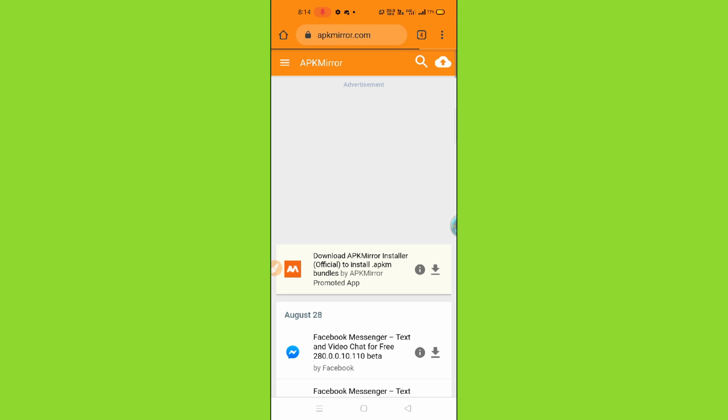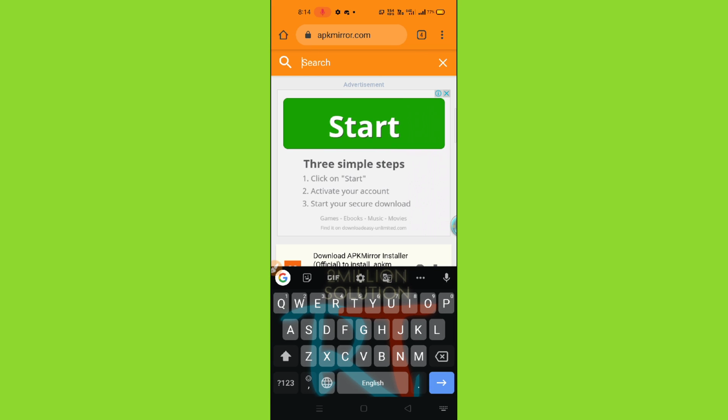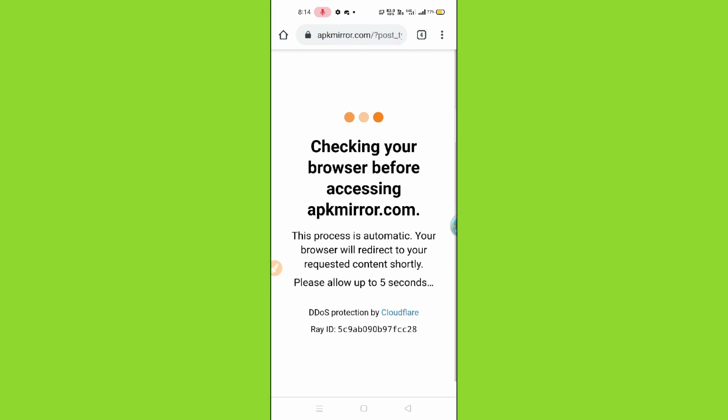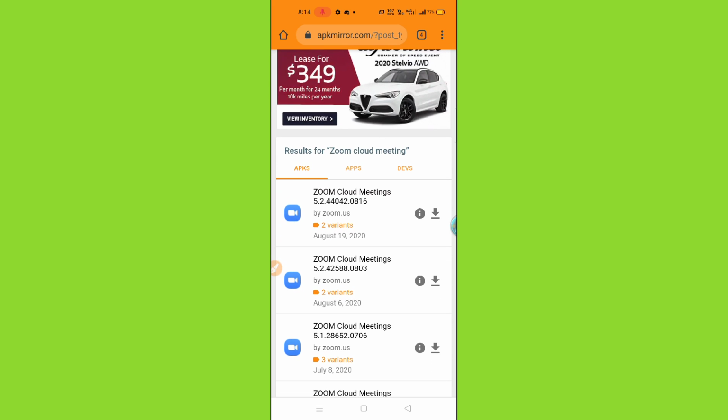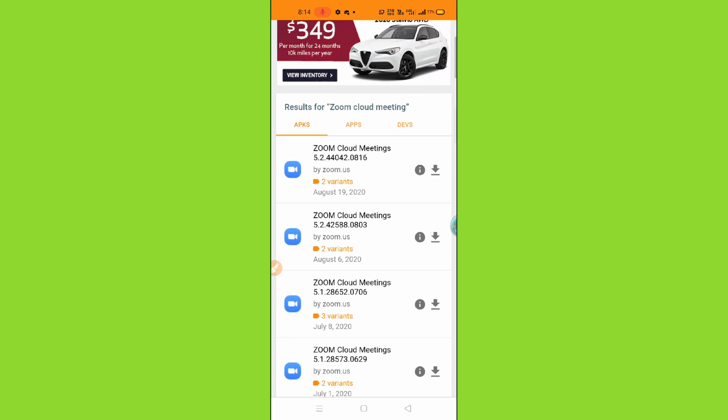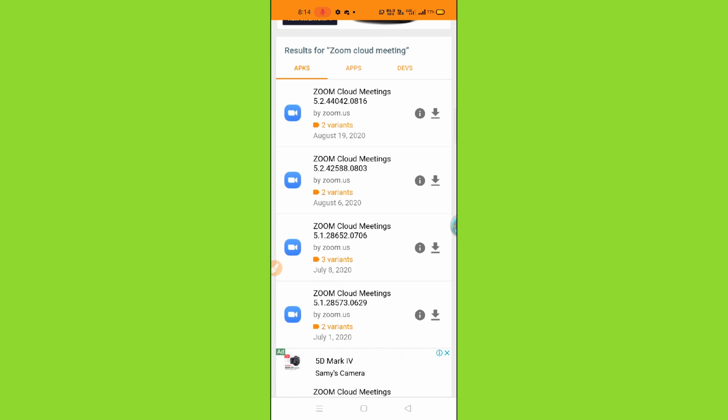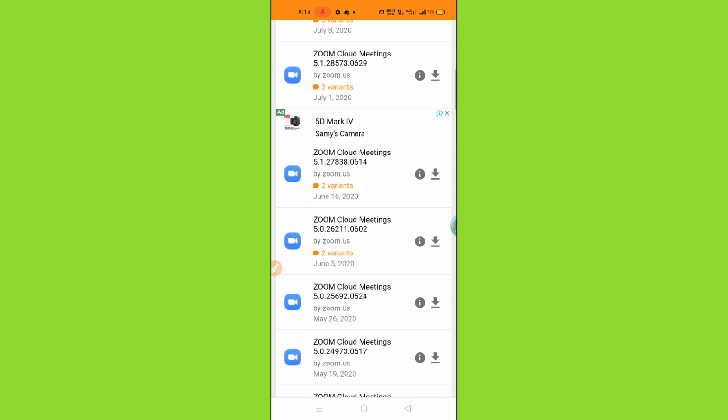You can see here. So here what you have to do, simply you just need to search here Zoom Cloud Meeting. So after this you have to click on search bar option. You can see here you will find all the latest and the oldest version of Zoom. You can see here the version 5.2.44, this is the latest version, and the old version is 5.2.42, and you can see here 5.1.2. So you can download any of the version.